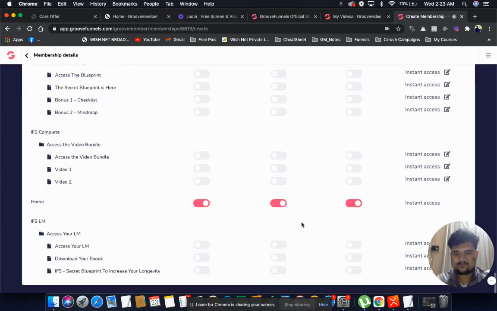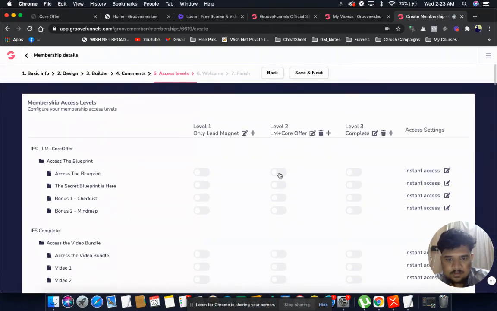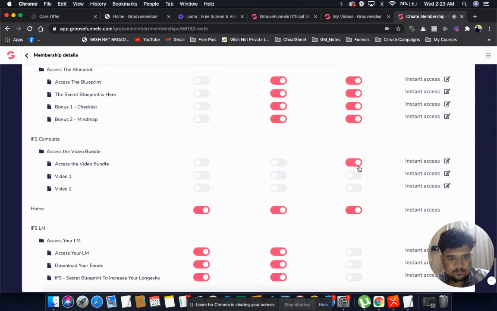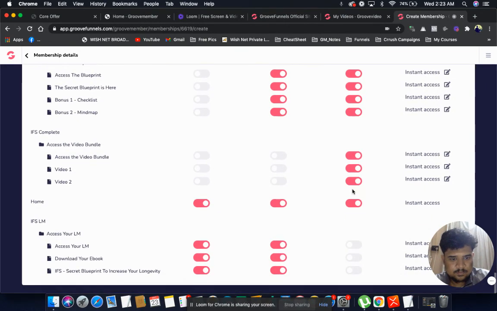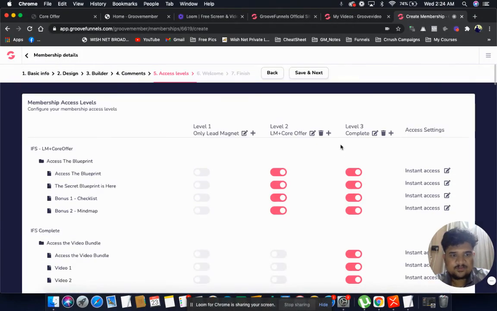I don't know why everything is going again. I need to select all these. Let me do it once again. I don't know why this is happening. And for a third level he needs access to everything. So we're done with the access level settings. Click on save and next.